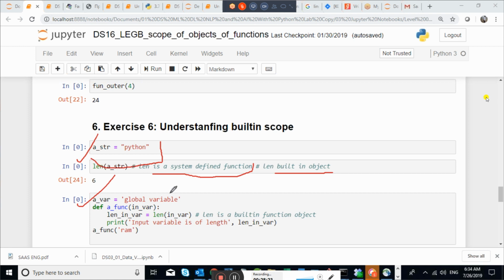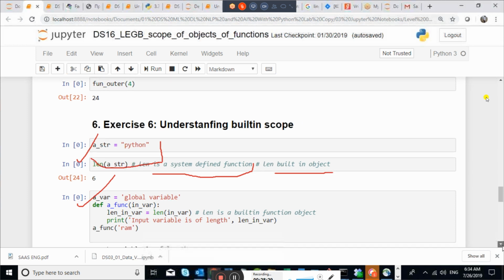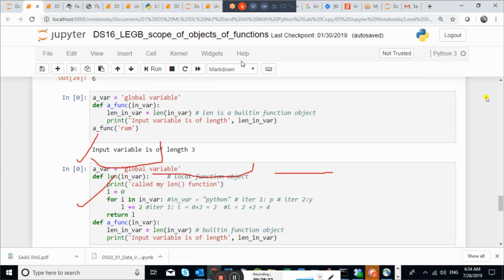I defined here one variable called a_vr. A variable called a_vr, and I define def function_in.